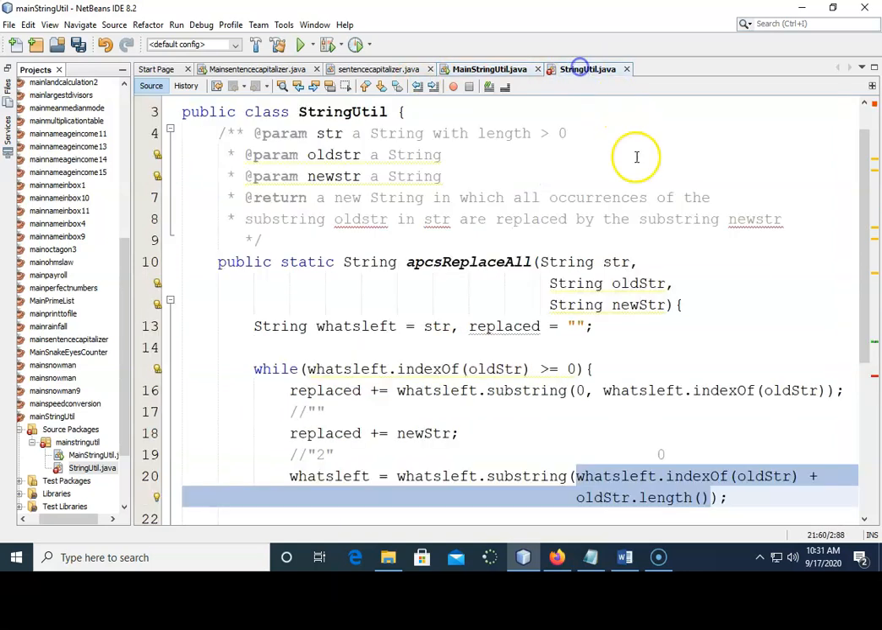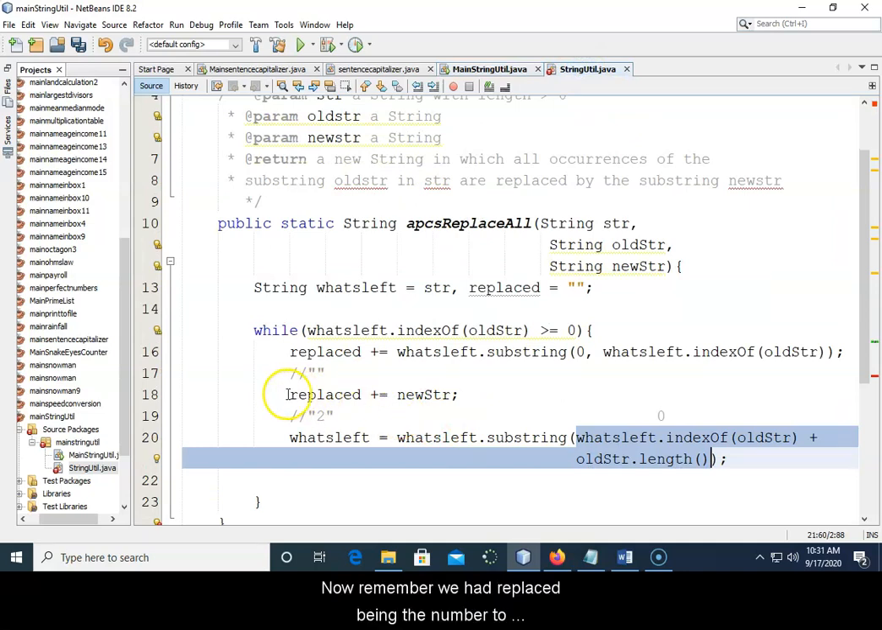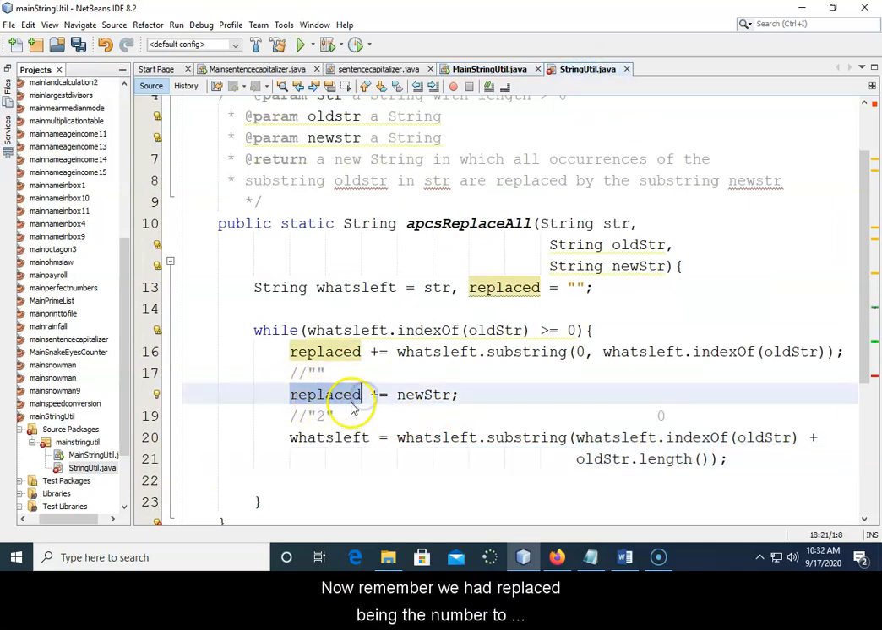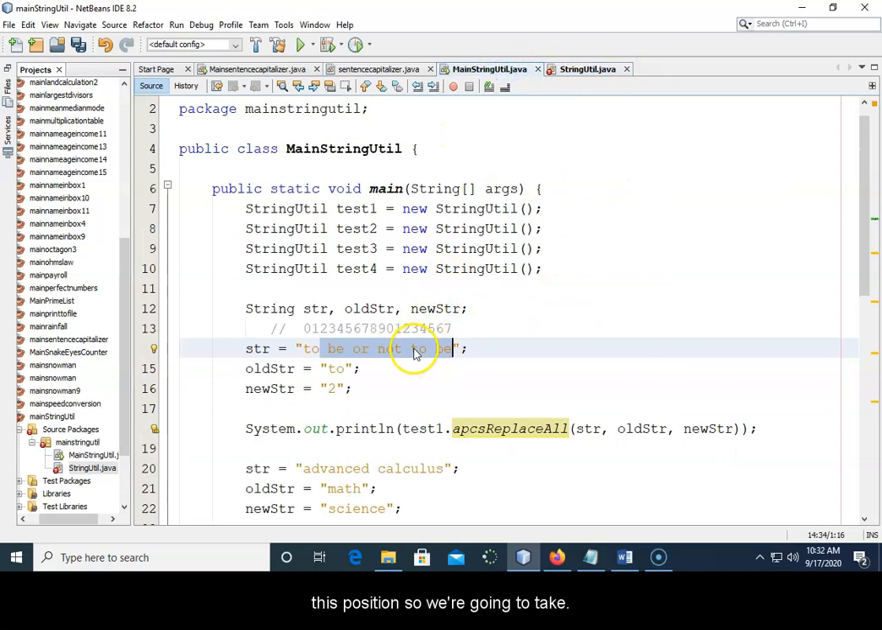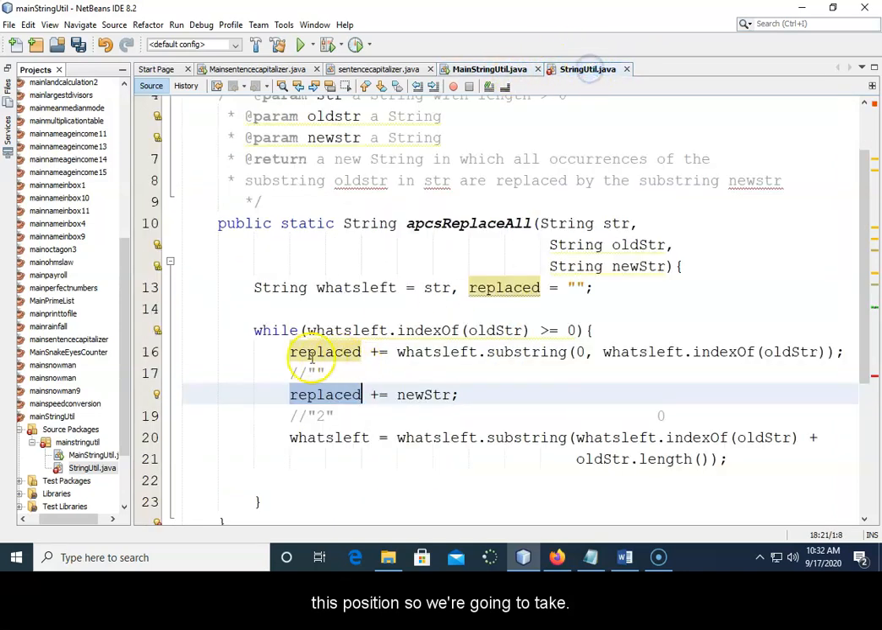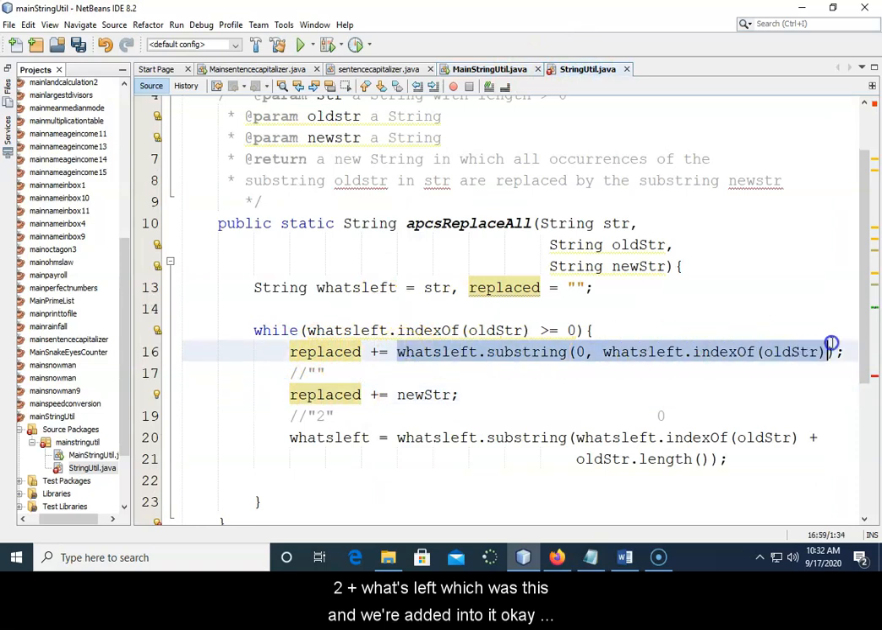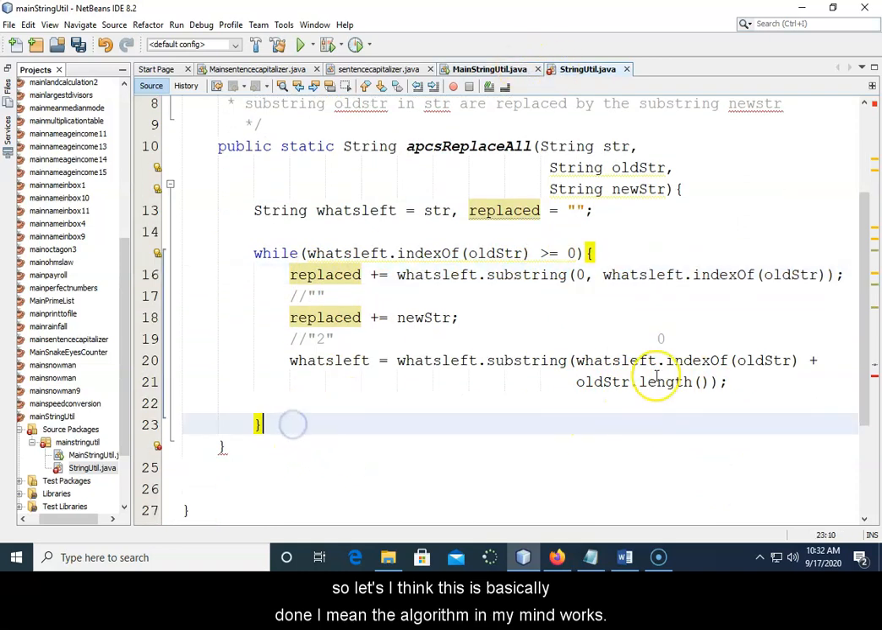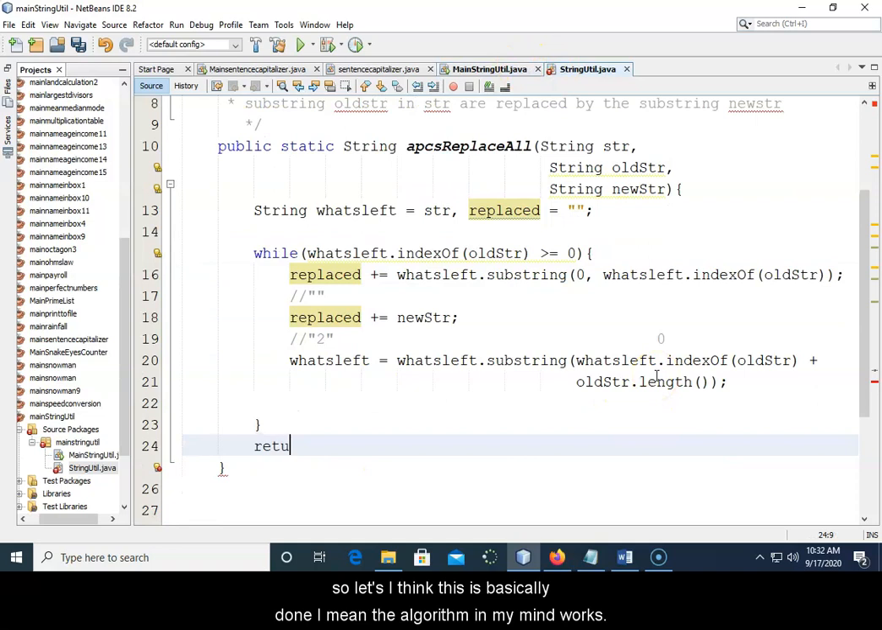Okay. Now remember, we had replaced being the number 2. So we look to see if it's in here again. It is. It's at this position. So we're going to take 2 plus what's left, which was this, and we're going to add it into it. Okay. So I think this is basically done. I mean, the algorithm in my mind works. Let me see here.